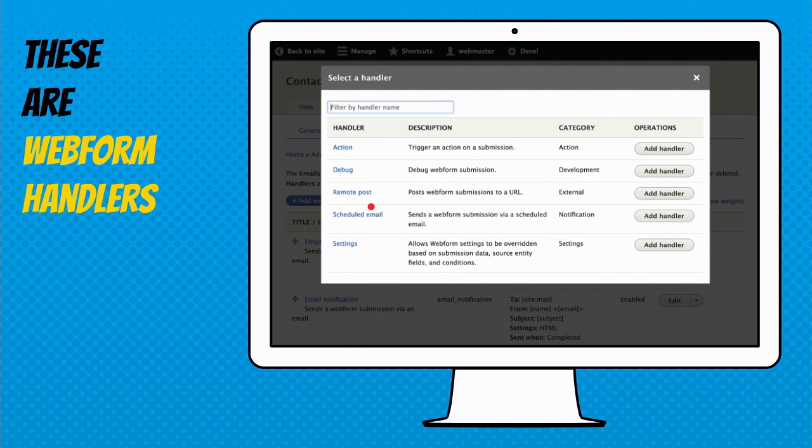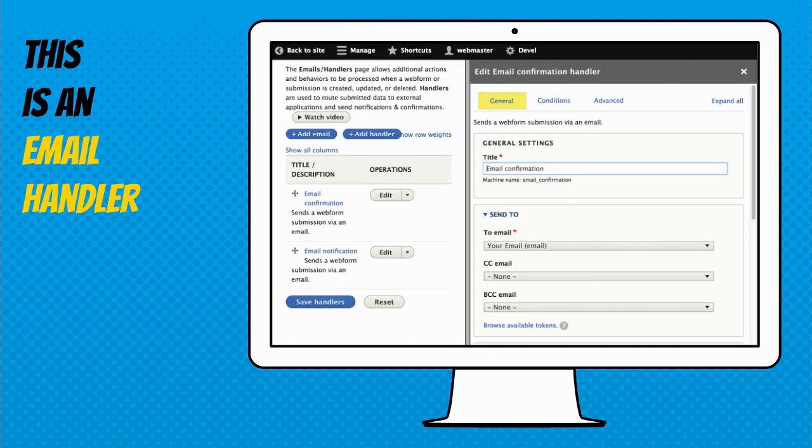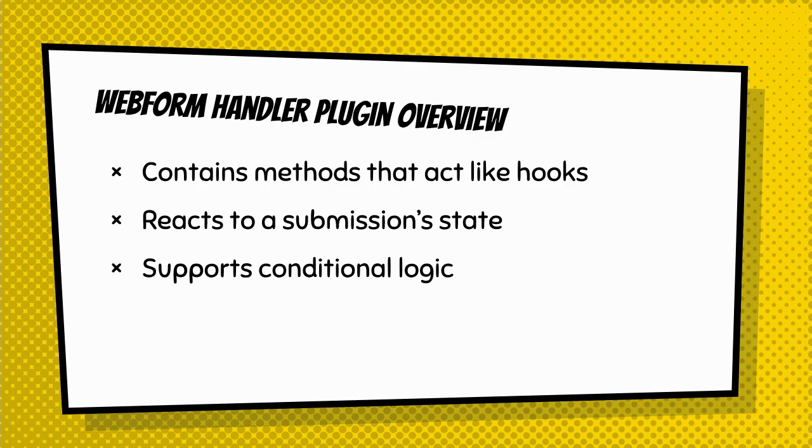And web form handler plugins, this is an important thing about this plugin. Handler plugins are just like hooks. The interface and the methods are there to capture different behaviors and do different things, like to capture when a form's submitted, or to alter a form when they go to a confirmation page, to maybe tweak the confirmation. And in those methods, you can react to the submission state, because submissions go through different states. Just keep in mind, an example of the states is, well, it's new.